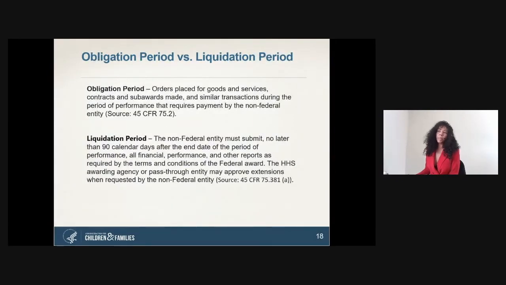Next. We've got obligation period versus the liquidation period. Obligation period is just making sure that any goods, services, or transactions, subawards that the organization or subgrantees have made, all of those accounts are resolved by the end of the project period. The liquidation period, which happens 90 calendar days after the end of the period of performance, is just making sure that all your financial performance and other reports, as required by the terms and conditions, are submitted in a timely fashion by the close of the project.